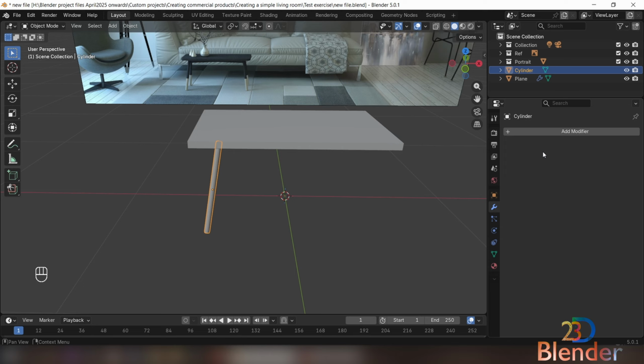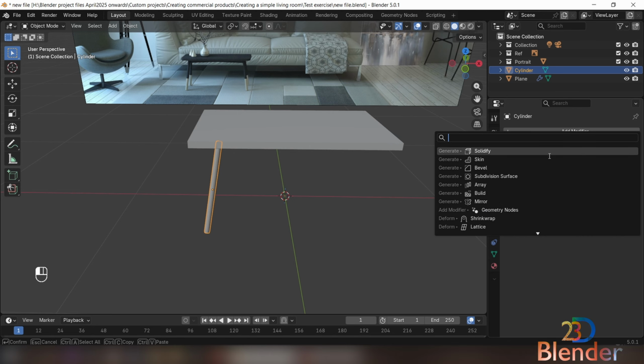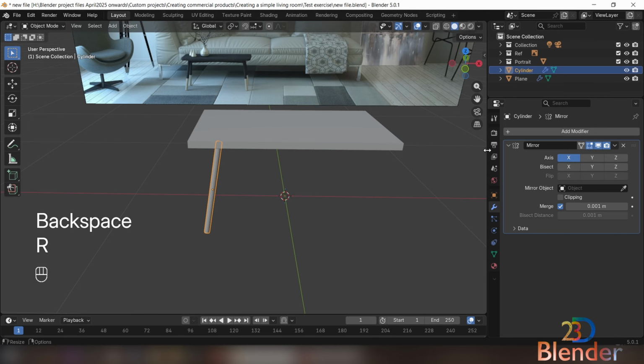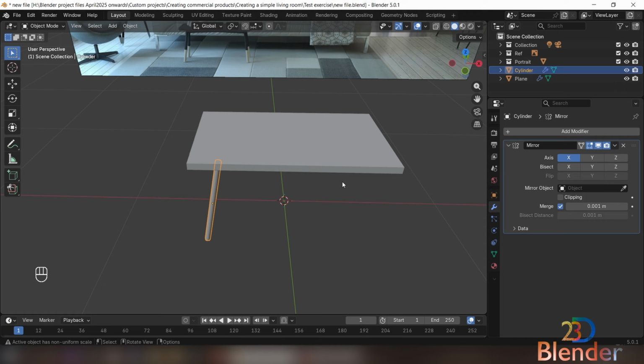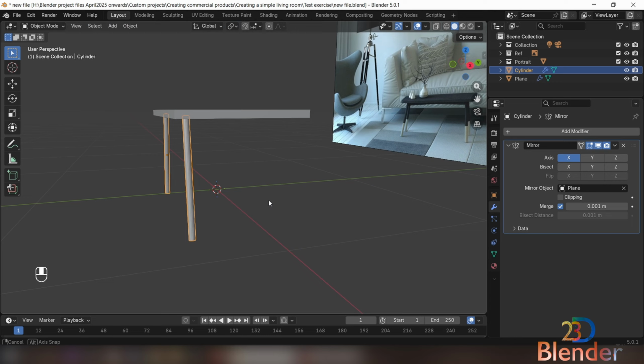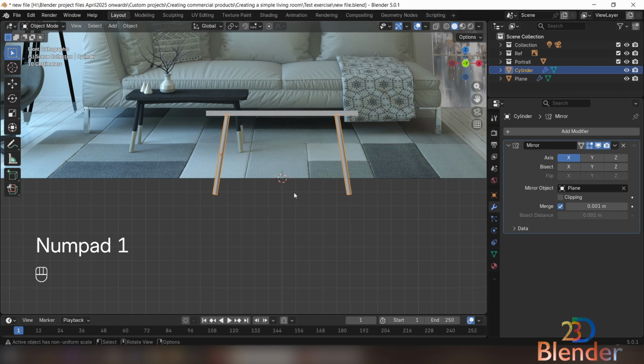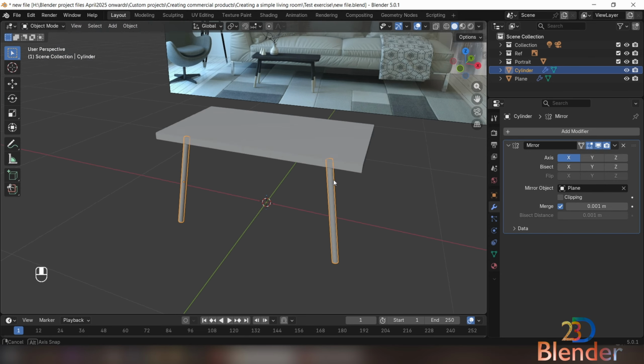We come over here to our modifiers tab and search for mirror modifier. We want this leg to go over here and then over here too. So I want this leg to be mirrored based on something. So mirror object would be our first plane. So let's select our table leg, and now with this drop down menu, if I come here and select this plane like this, you can see we have automatically created another leg and it is perfectly aligned. I don't need to worry about things, right?